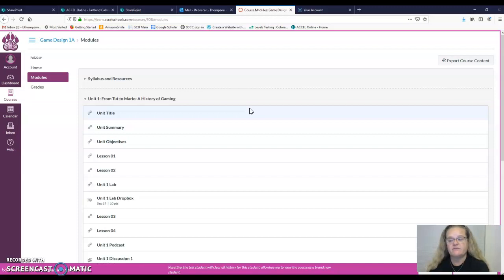On Monday, the first thing you're going to do is read the unit title, summary, unit objective, and lessons 1 and 2. Be sure to take notes as you go, because you're going to need those notes when you try to complete the labs and activities. Then you're going to start on the Unit 1 lab on Monday. You will work on it on Monday and finish it up on Tuesday.